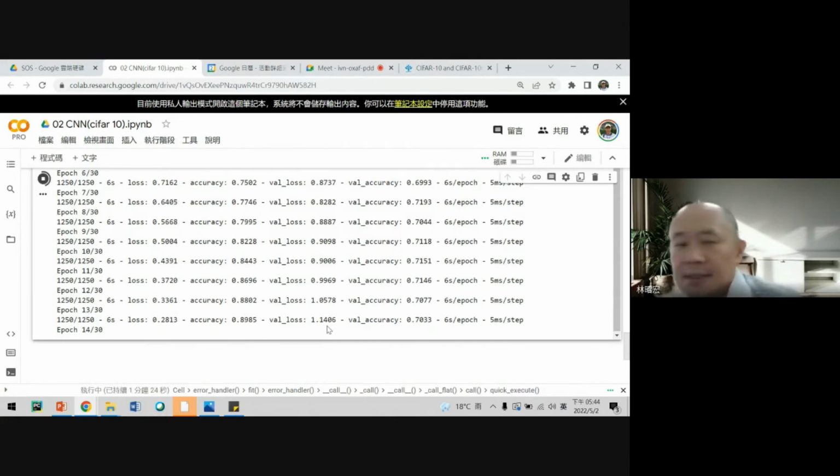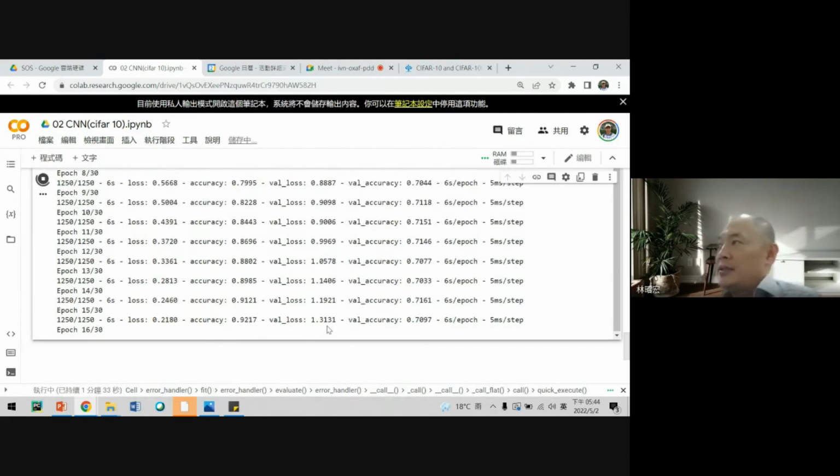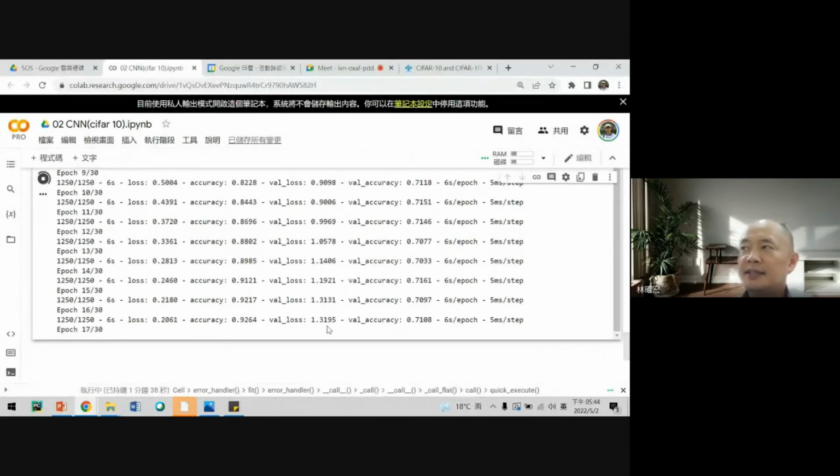Okay, I guess we wait a moment for the model training. I think some of you have not installed Colab yet, or do not even have a Google account. You can apply for a Google account and install Colab, and also upload the example code to your Google Drive. Then you can train the model by yourself, and also modify the model and train it by yourself.